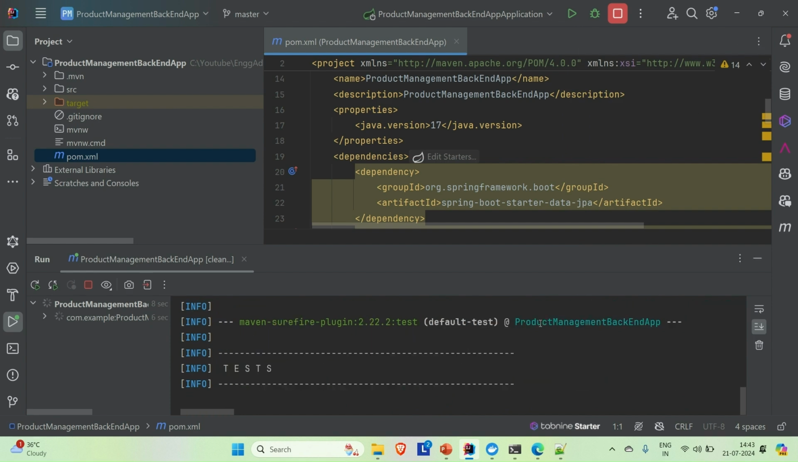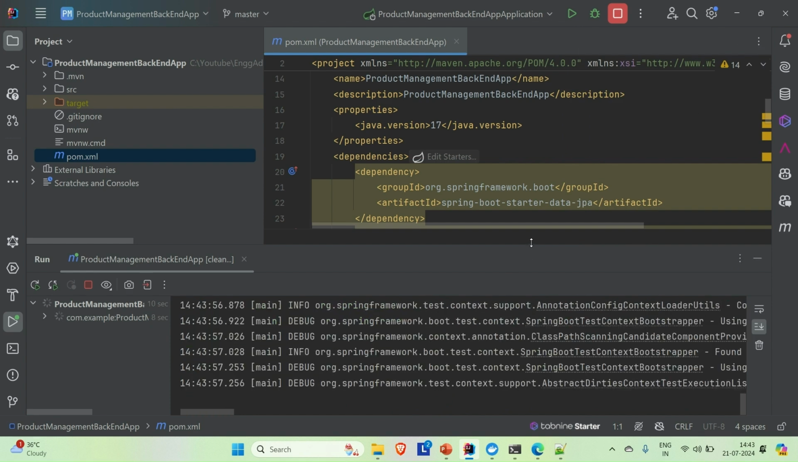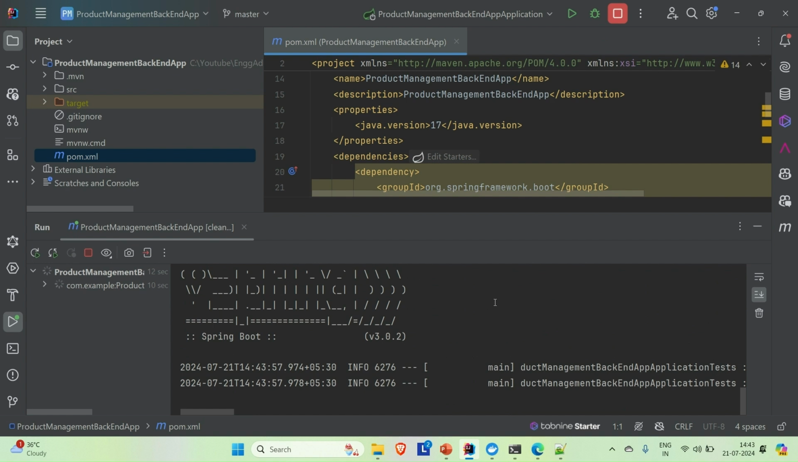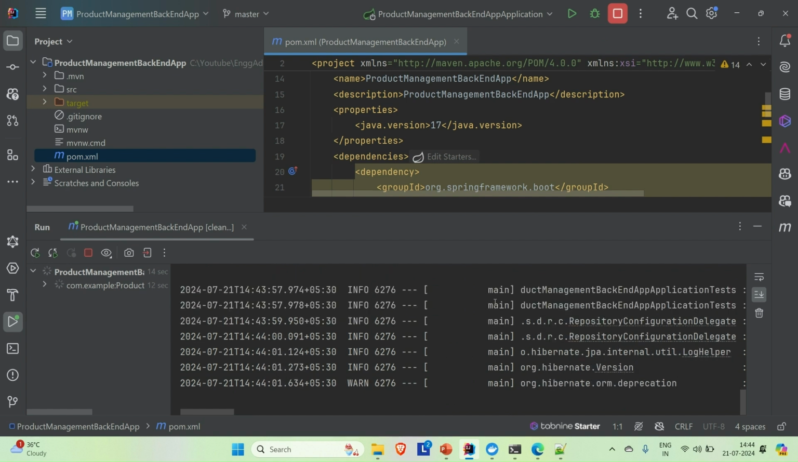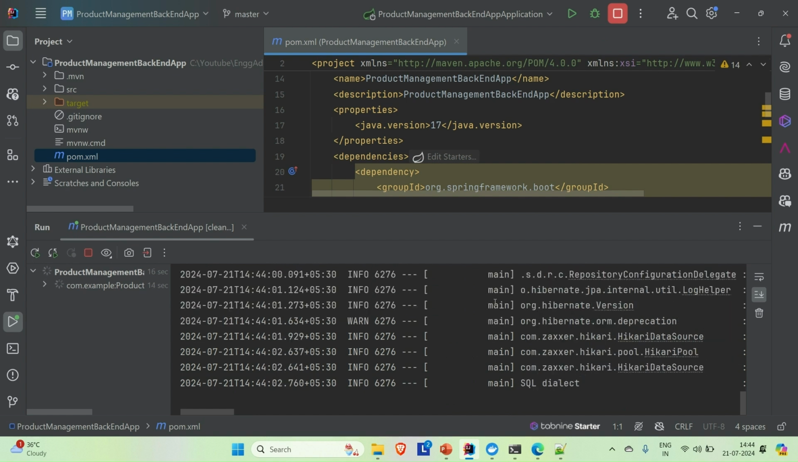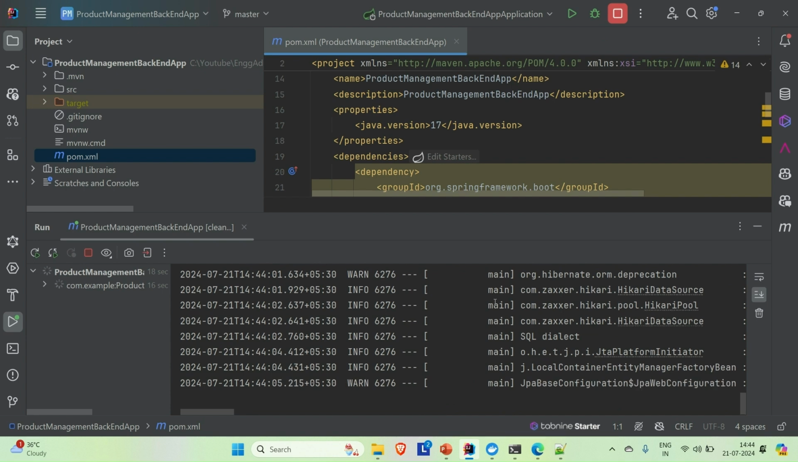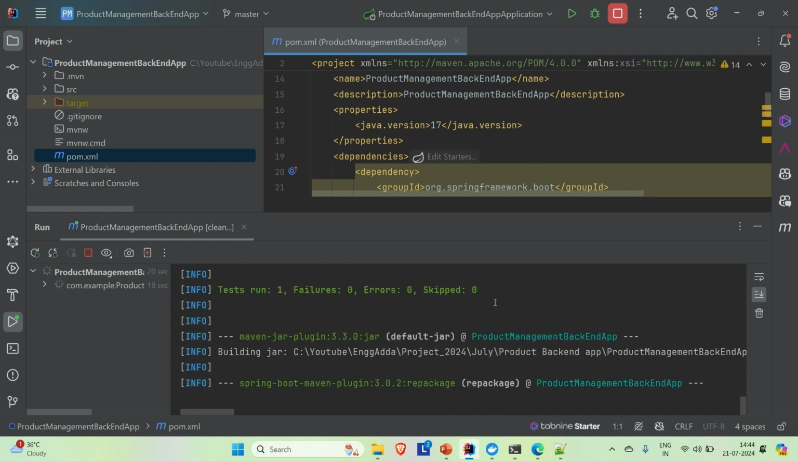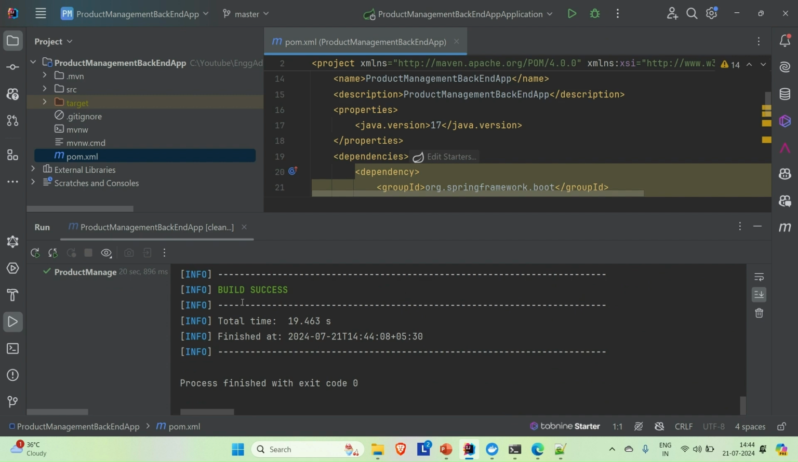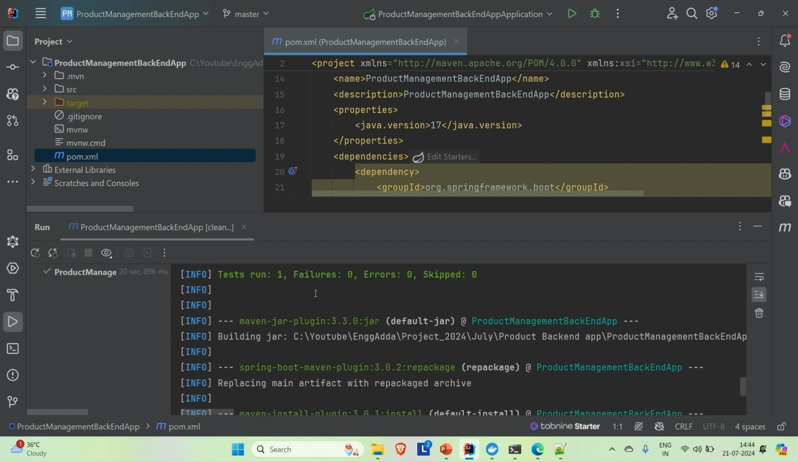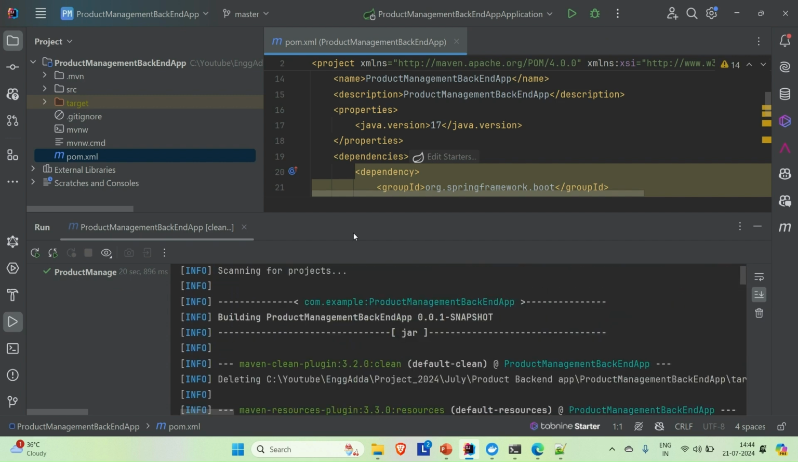I think it is picking up, and then see. It will take a few seconds to scan this and try to build your application. Once it is built successfully, you can see it is build success, and then we can start working on this application now.